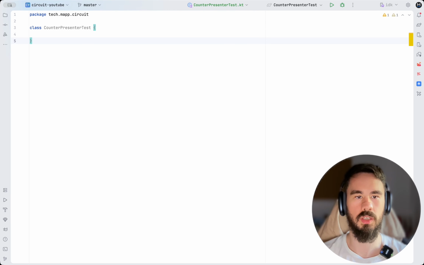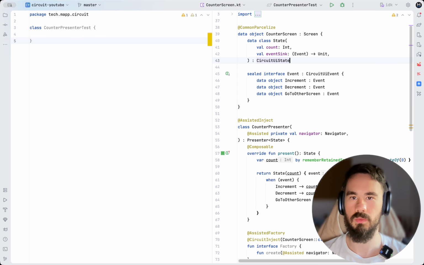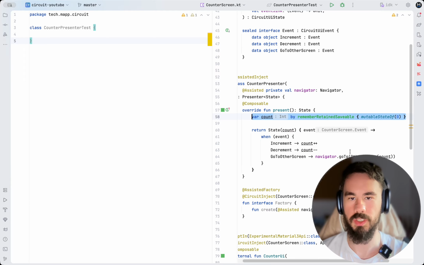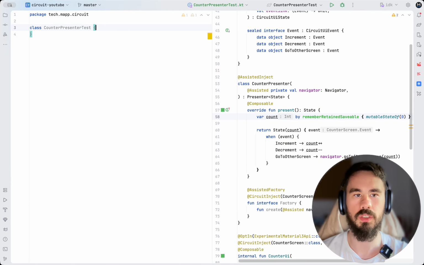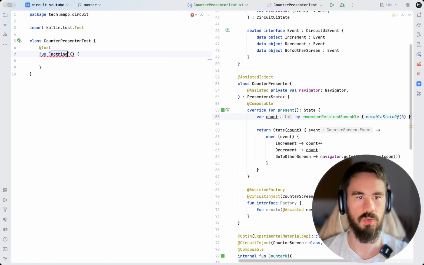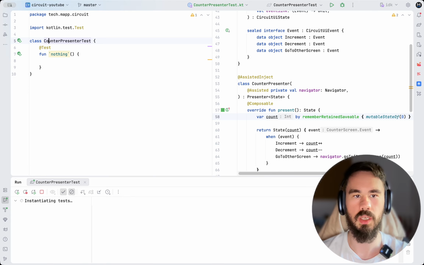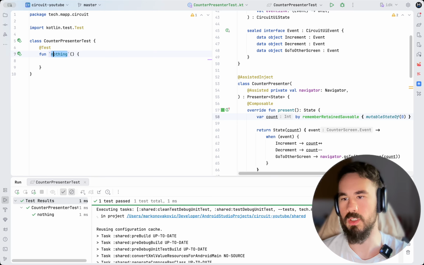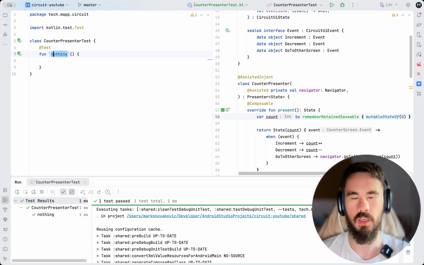Now we can start with writing tests. First, we will see how to test presenters for state, and also you see that one of our events is go to other screen, so we will also be testing the navigator alongside other regular state change events. First, let's just write a test to see if we have everything set up nicely. Okay, we can run it, and of course this is not going TDD way. It's easier to explain things when you are not going test first.